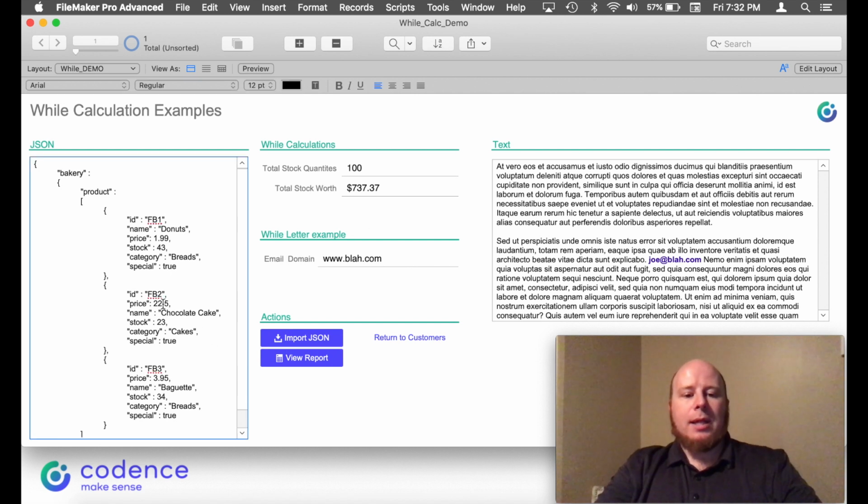So if I do something like take my $22.50 cake, that must be a pretty good cake, and I change it to like $5 per cake, notice how quickly and dramatically that price changed. That is a very valuable and powerful capability right there. And that's just a simple use of the existing JSON functions and this while calculation. So let's take a look at those.